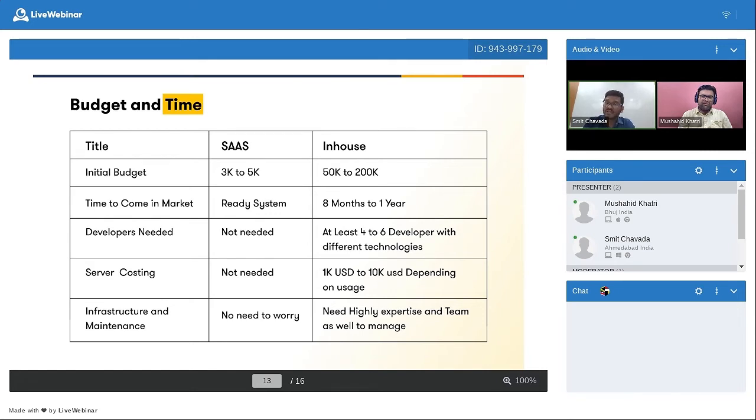Server costing is not needed because we are paying the server cost, since we are hosting your data on our server. And for in-house, it's required 1K to 10K depending on your usage. Infrastructure and maintenance, no need to worry in a SaaS based solution. And for the in-house solution, you need a highly expert team to maintain your server or your whole system.